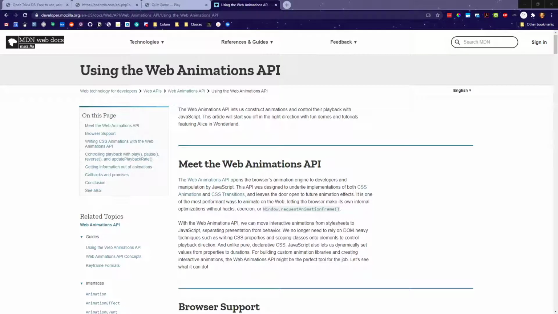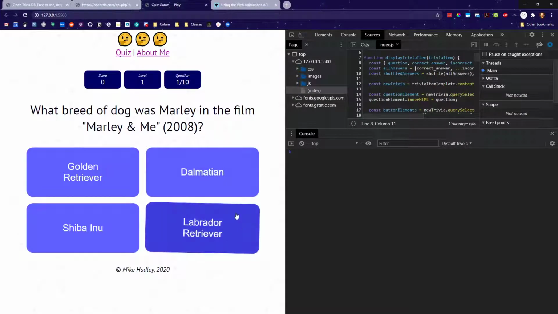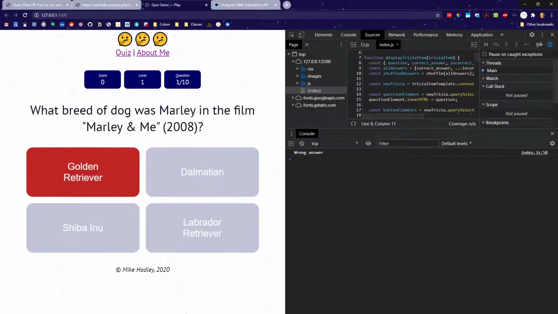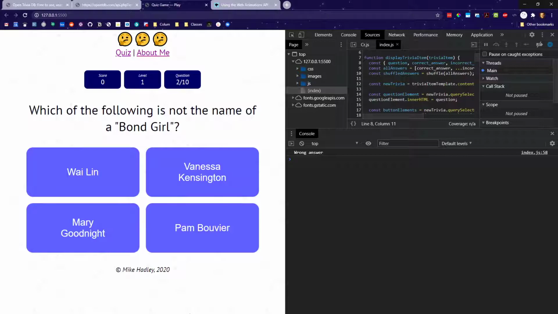So in this bonus video, I want to show you how to use the Web Animation API to improve some of the interface here. So right now, when we get the answer right or wrong, a lot of the interface just changes really suddenly, which is unnatural. Things don't change like this in the real world. Usually there's some kind of transition.